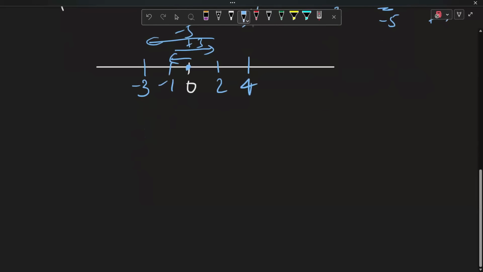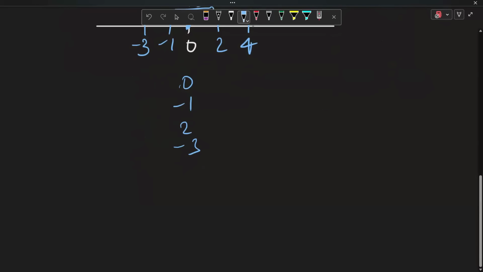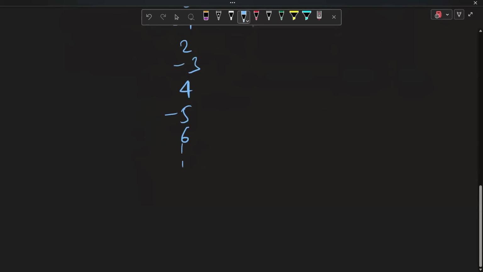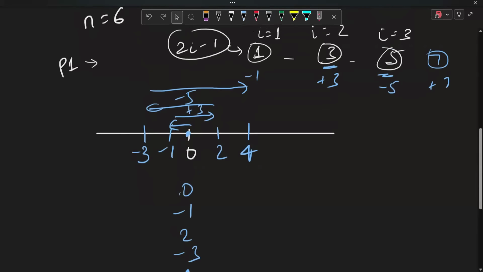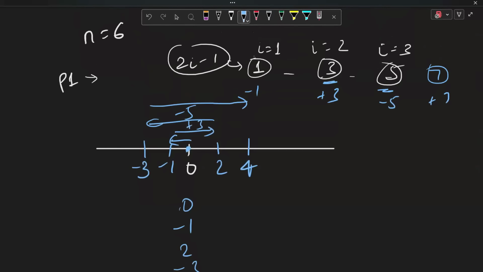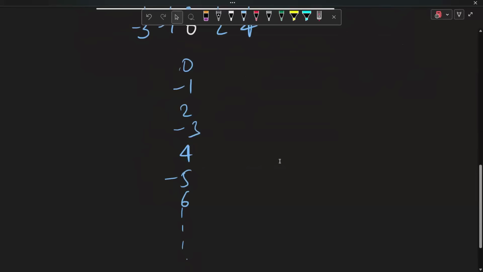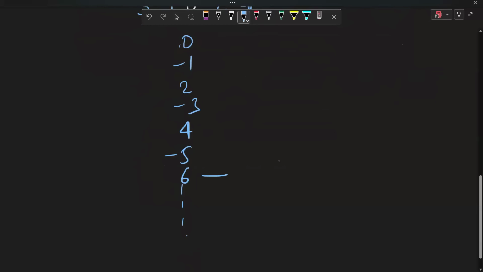So you can notice at the first turn, when the first player moves, we went from 0 to minus 1. After that, we went to 2, then minus 3, then 4, then minus 5, 6. I hope you understood the pattern in which we are moving. Until what do we have to move? Till the absolute value reaches n. Here n was 6, so we would move till the absolute value reaches 6. In the next turn, we would have moved to minus 7, but we would not move there because n is 6, so we would end at 6.